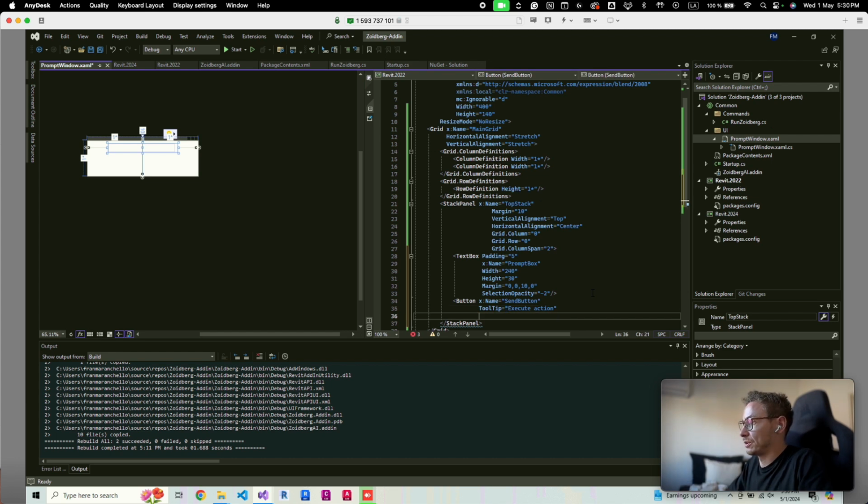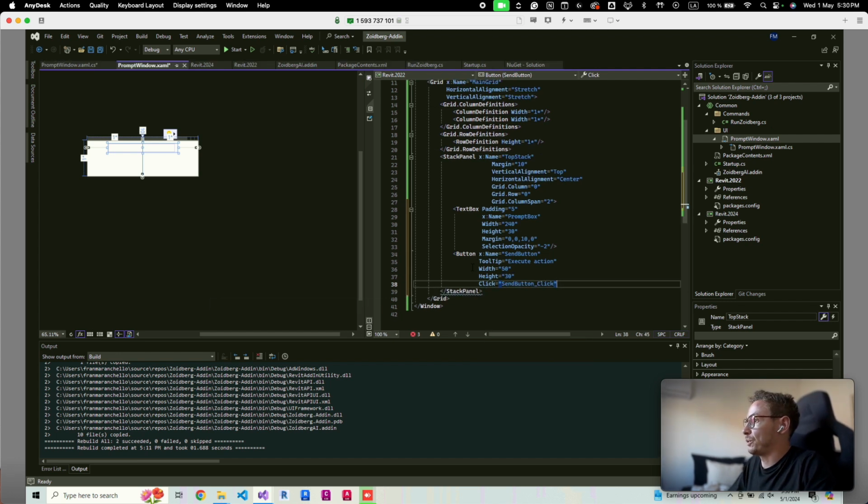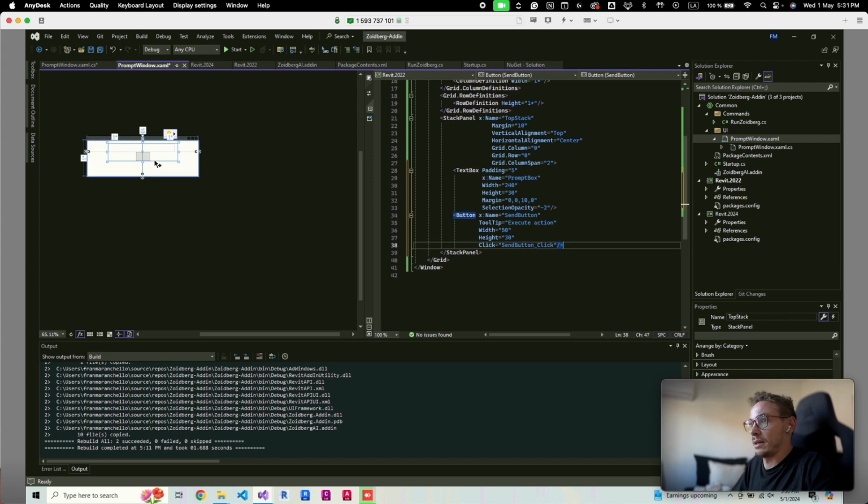So when the user clicks this, it will tell Zoidberg to execute whatever is in the prompt box. Width is gonna be 50, height is gonna be 30, and we're gonna add a click event. So I just created an event handler by pressing enter. We're gonna close the button. You can see our button is showing up right there. So our stack panel is working.